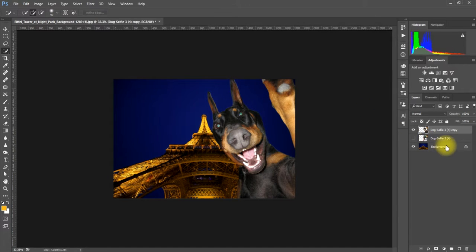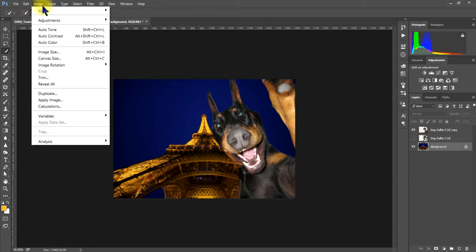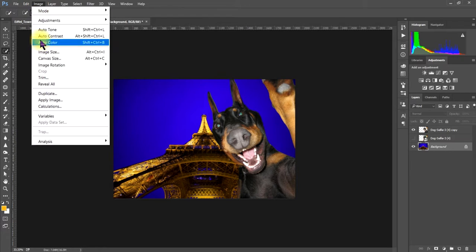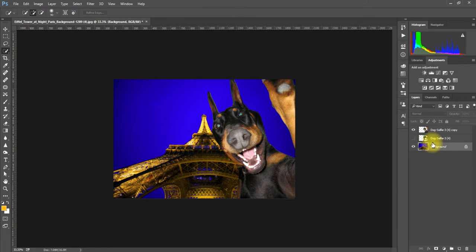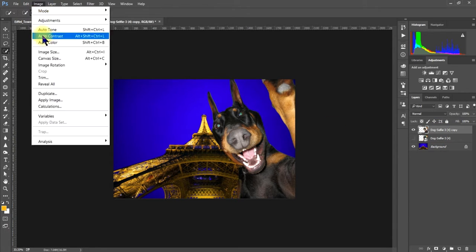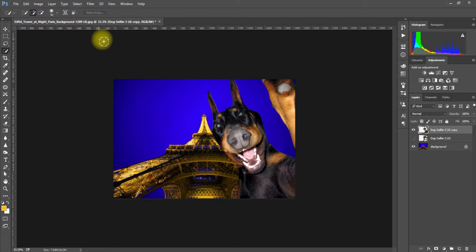I'm going to make a couple adjustments to it. I'm going to go up to image, and then auto tone, auto contrast, and auto color the background, just because it was too dark in my opinion. I want to do the same to him. I'm going to leave his color the same because I think his color is fine.